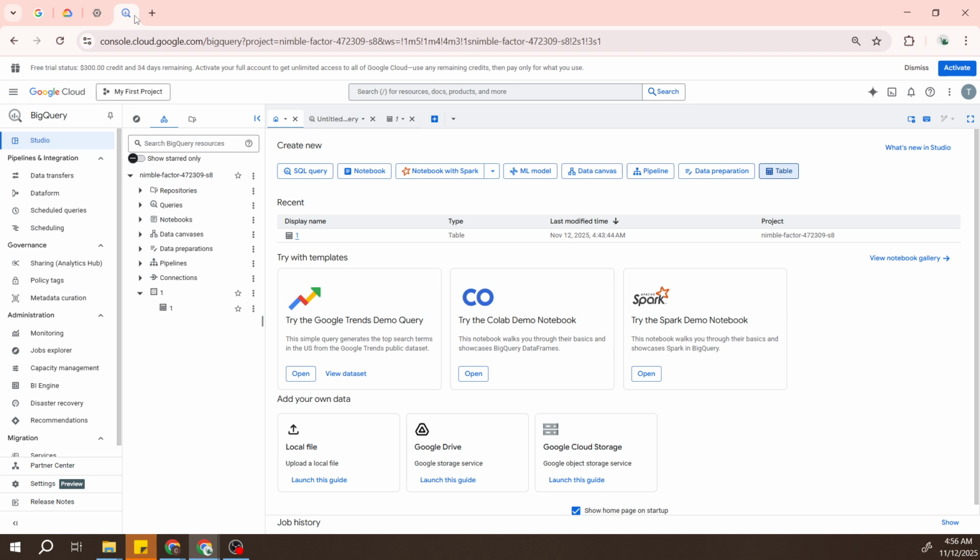Now, shift your eyes toward the Explorer pane on the left. It's time to select your project. Click on your specific project to expand its options, and then select the dataset you'll be working with. With your dataset selected, you will see an option within the Dataset Info section. Click on the Create Table button to move forward.